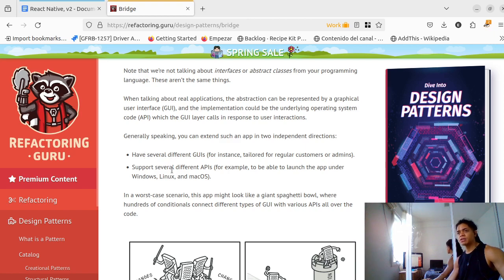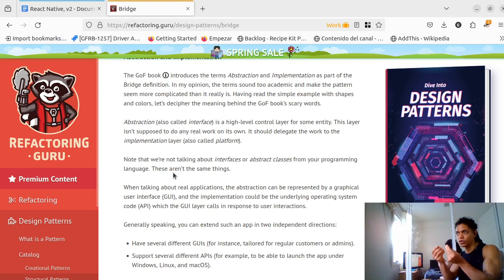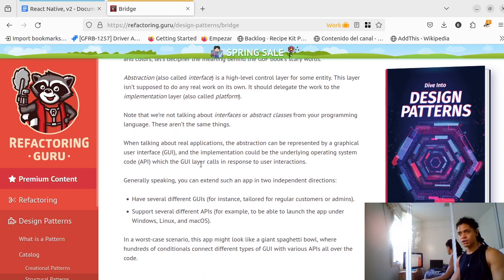This is something interesting, because now we're talking about the underlying design pattern that React Native is using. You don't need to be too technical, but it's important to at least have good enough knowledge and intuition about what this thing is doing. So these are the two common directions in which you can extend such an app.